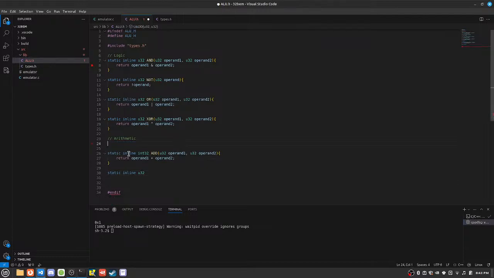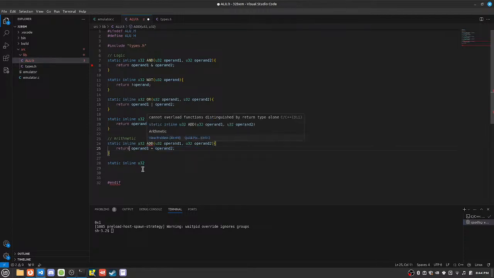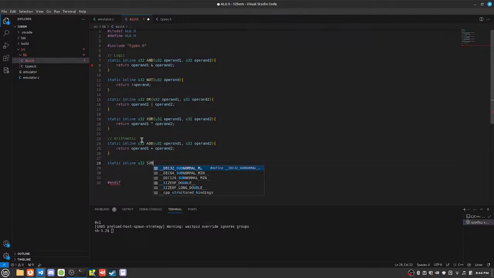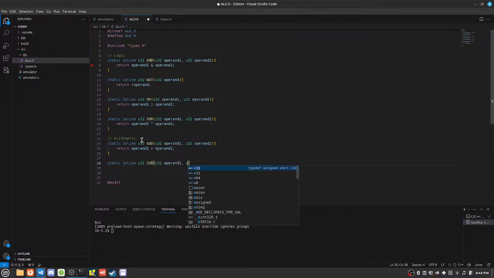So let's not defer between these. Hopefully that's not going to come back to bite me later, but it probably won't. Cannot overload functions distinguished by return type alone. I don't know what that's all about, but whatever. Static inline U32 subtract U32 operand 1 U32 operand 2.